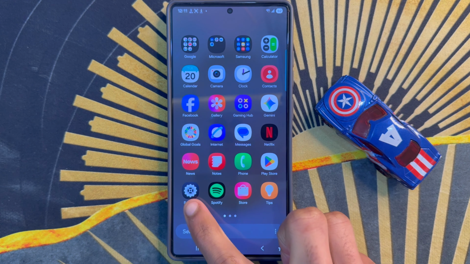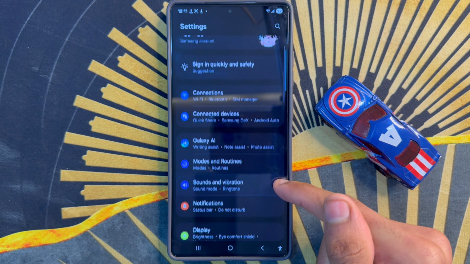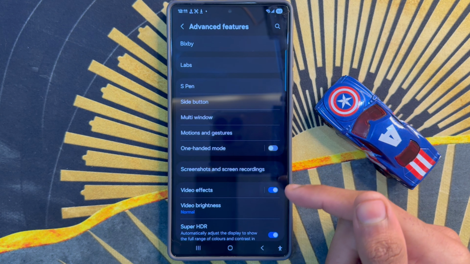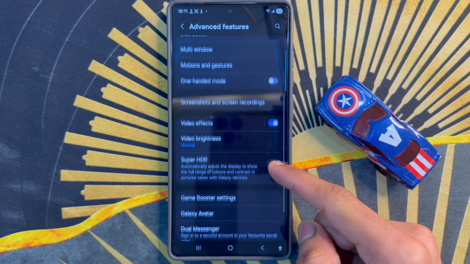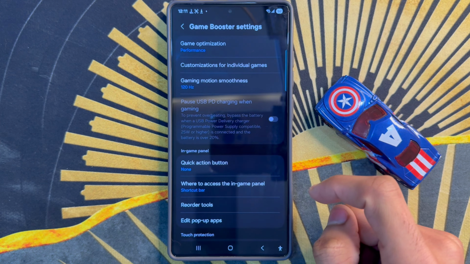Here click on Settings App. Now in Settings, scroll down and click on Advanced Features. After clicking on Advanced Features, scroll down and click on Game Booster Settings.